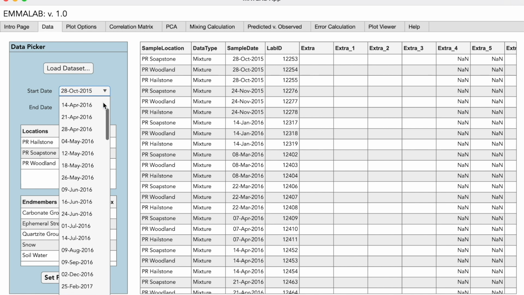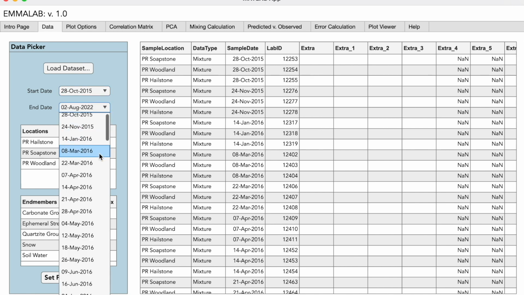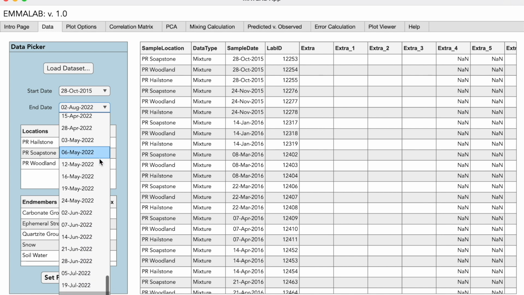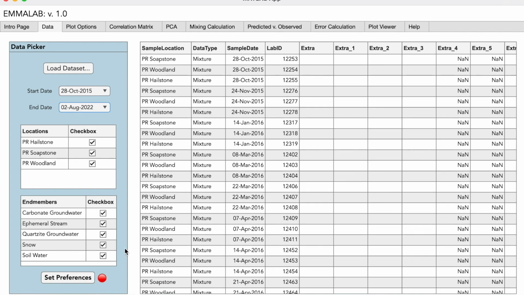I will just use the default, which is the full extent of the data. Additionally, you may select here which locations or potential end members you would like to include in the analysis. Theoretically, you might begin this process with a handful of end members that you believe may explain the mixture data but are not yet sure.